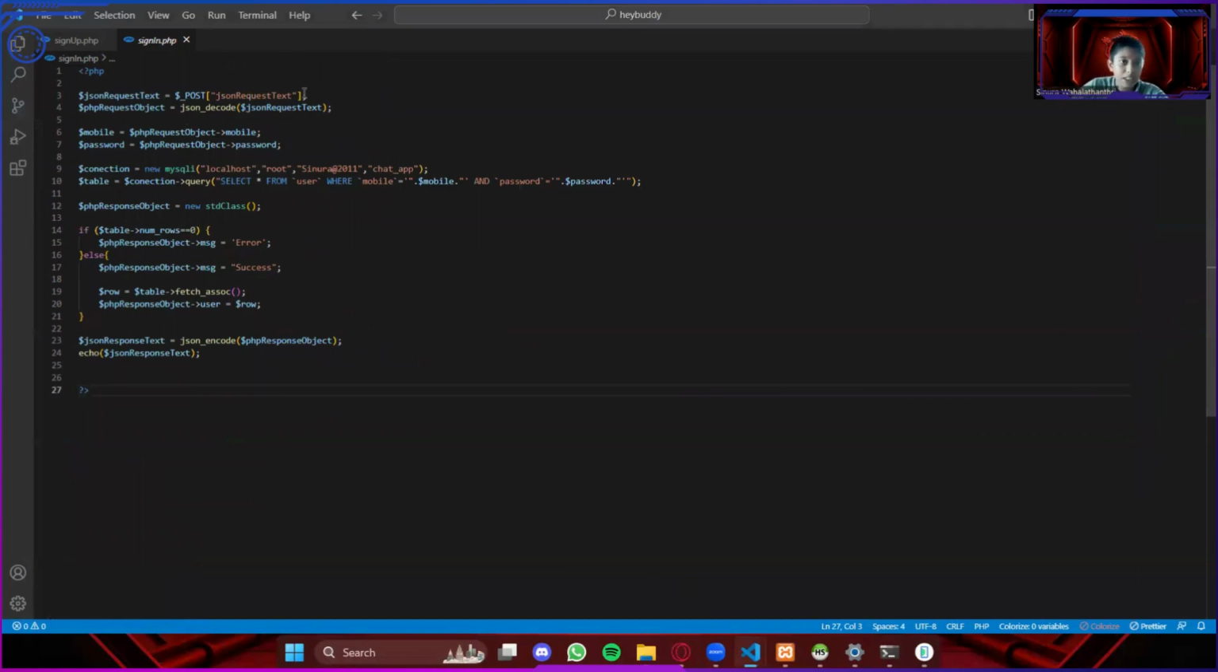In my signin.php, I have taken the $_POST JSON request text and assigned it to $JSONRequestText. Next, I have JSON decoded it and assigned it to the PHP request object. Next, I have given $mobile equal to the request object's mobile, then password equal to the password. Next, I have given my connection with the password. It's not a big problem to show your password, but I will show it.